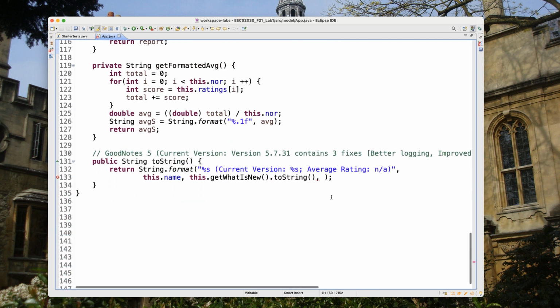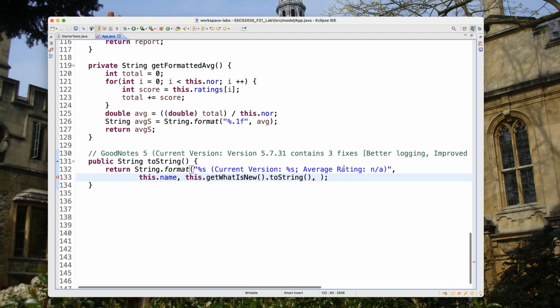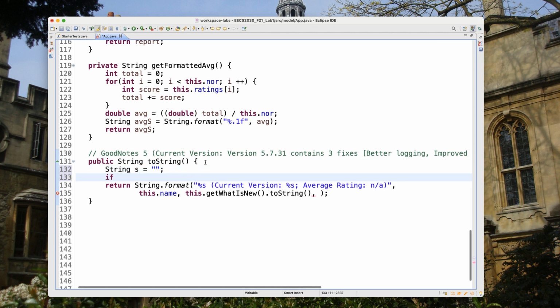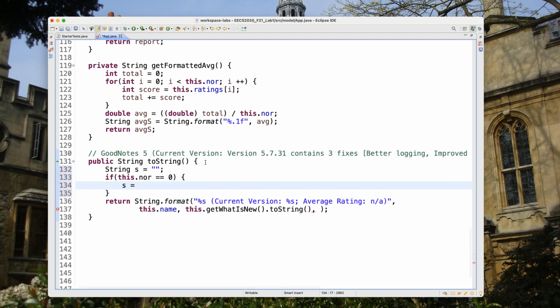Okay. And what about the average rating over here? And now we want to do it conditionally. When the number of ratings is actually simply 0, that should be NA. If it's strictly larger than 0, it's going to be something, the average score that we can calculate, right? So we're going to do this conditionally. So let's say string s, like that. So we're going to say if this dot nor is equal to 0, in that case we're going to say string is assigned to what we returned earlier. It's going to be NA.